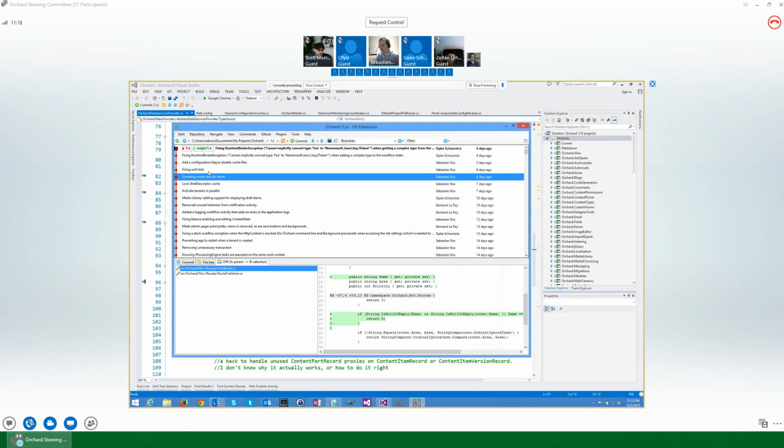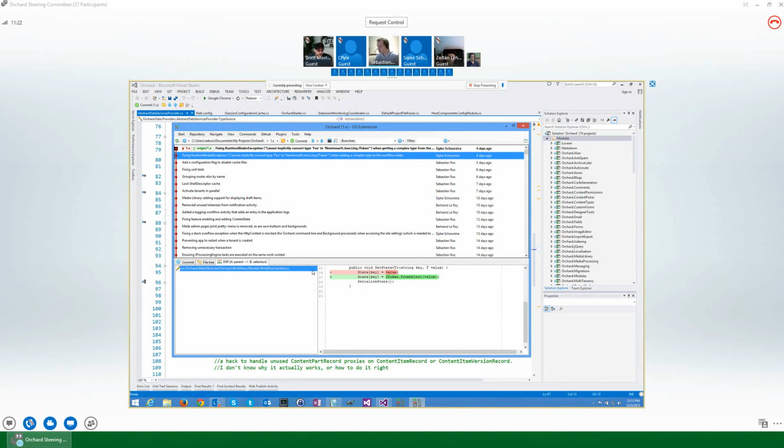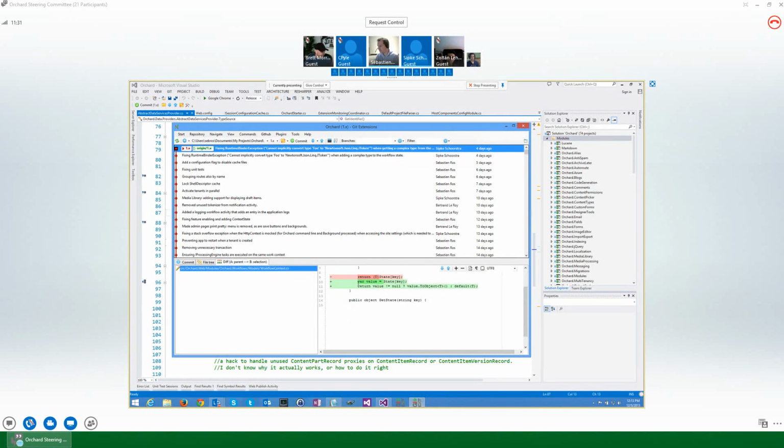Very small detail. I see that Sipke pushed some fixes also for JSON serialization in the workflow. Yeah, the issue is that if you set a strongly typed object to the workflow state, that would fail with the "cannot implicitly convert type blah blah blah to the JToken object." So what you need to do instead is serialize that to JSON and store it as such.